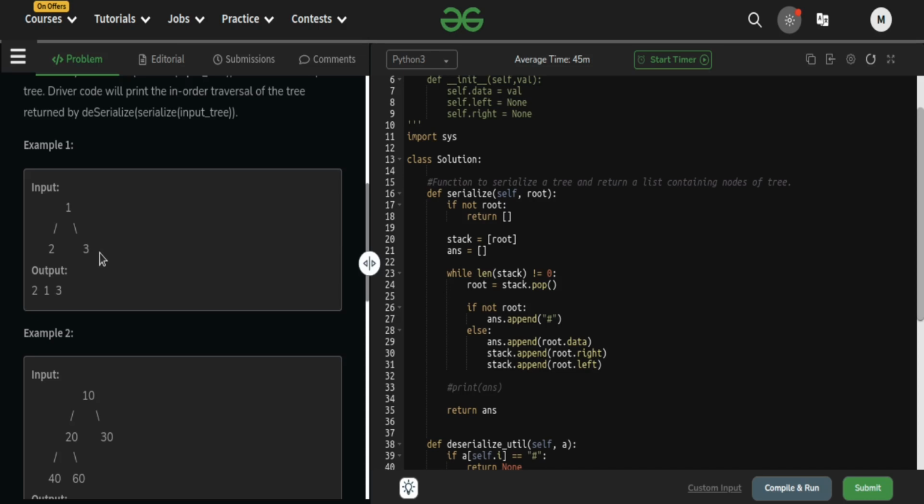deserialize functions. After operating on the serialize and deserialize functions, the driver code will do an in-order traversal of the deserialized binary tree and the resultant should be 213. As you can see, the in-order traversal of this tree is 213. So that's about the problem statement, folks. Now let us discuss the solution of this problem.